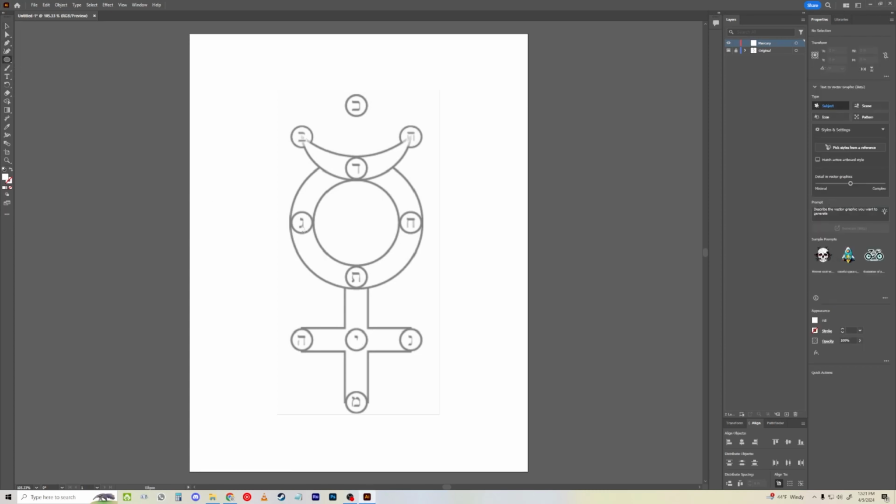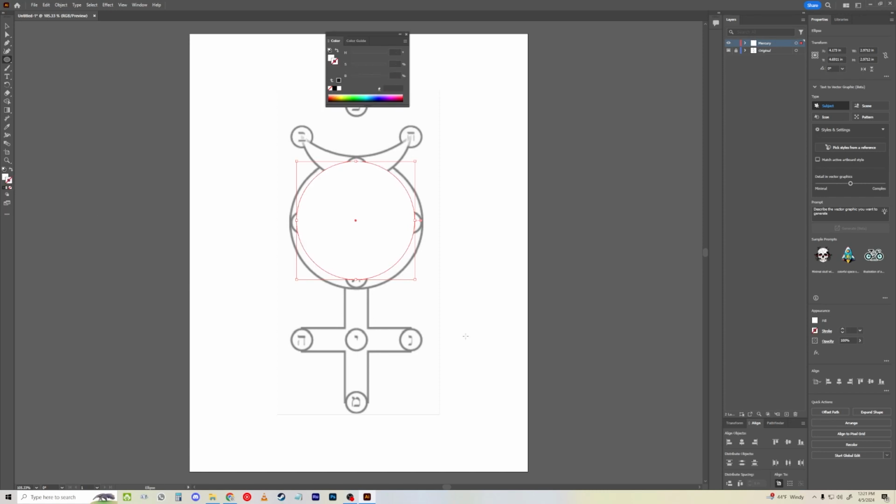This is a pretty simple shape to make using the ellipse tool. And if you hold down Shift and Alt, it makes a circle from the center instead of just an ellipse. Oop, I did that totally wrong. We want to make the center. Okay, yeah, there we go. All right.